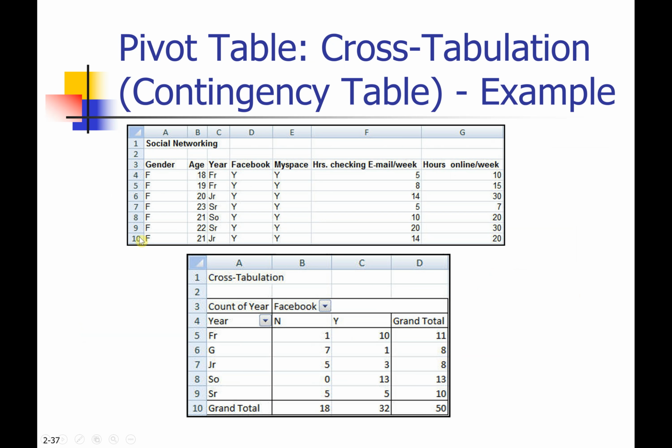This is very similar to our female, age, Facebook example. It's a count of the year: freshman, graduate school, junior, sophomore, senior. Do they have Facebook? 1 out of the 11 freshmen say yes. 1 out of the 8 graduate students say yes. 3 out of the 8 juniors say yes. Out of the 13 sophomores, some say yes. And 5 out of the 10 seniors say yes.